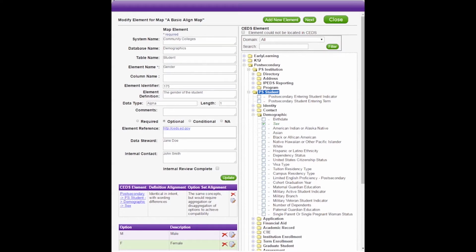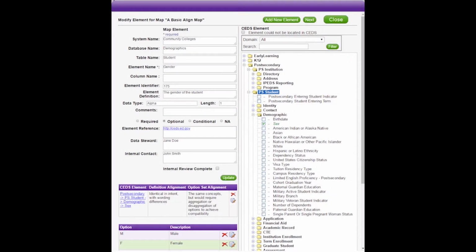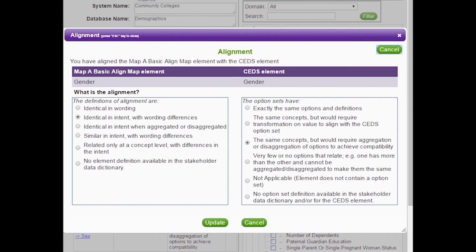You also have the ability to edit the alignment questions you answered previously. To do this, simply click on the Edit Alignment icon in the CEDS alignment table on the row for the element alignment you wish to revise. The 2 alignment questions appear again and are now editable. Make any changes and click Update.